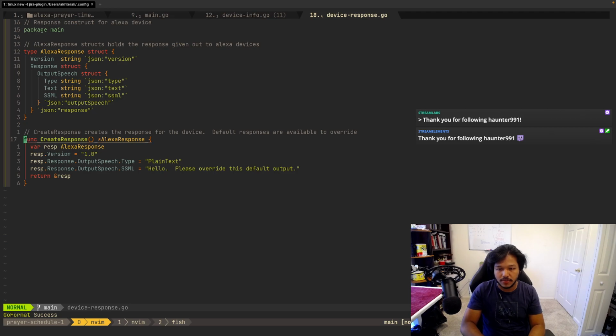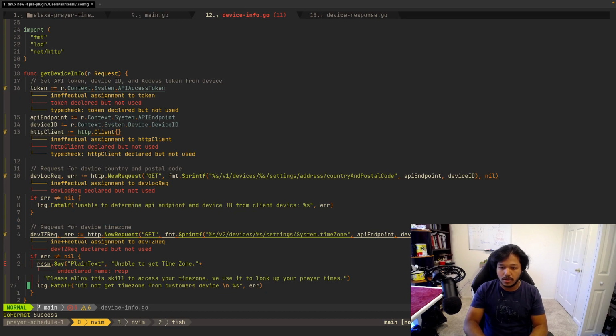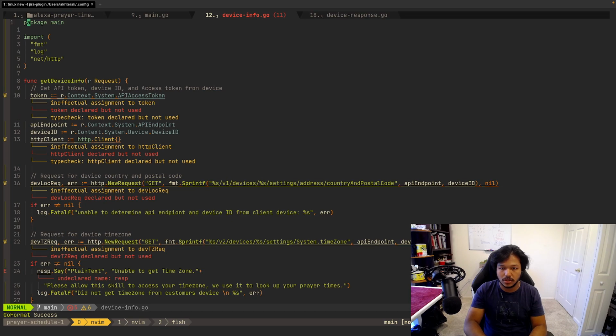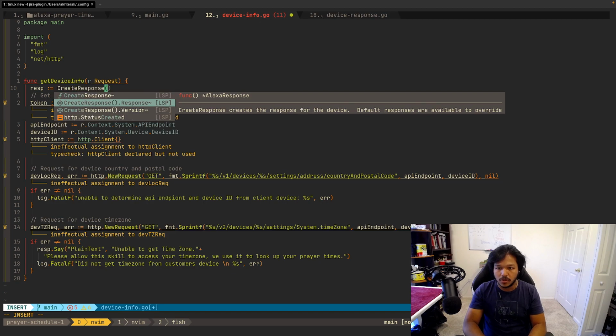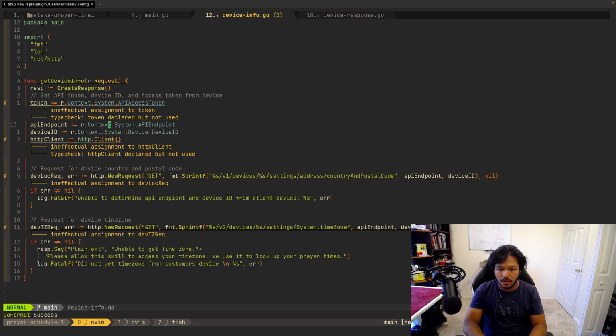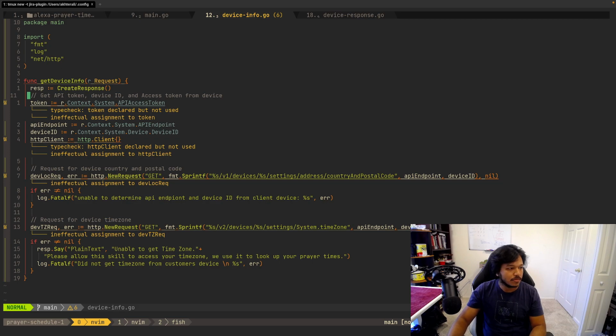So I'm actually not going to have that. I need this. Create the response for the Alexa device, and then this goes ahead and returns the response struct, which is exactly what I'm looking for. Cool. So then here, where I would normally do response say, I could just instantiate response here in the actual thing. So resp is equal to create response. Alright, so then these would still work, and then this is still coming from this guy. That's awesome.